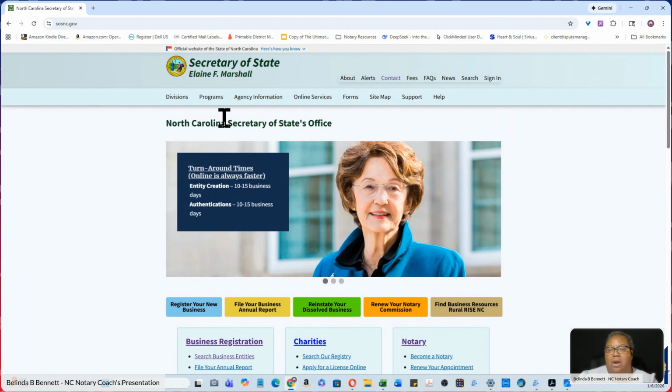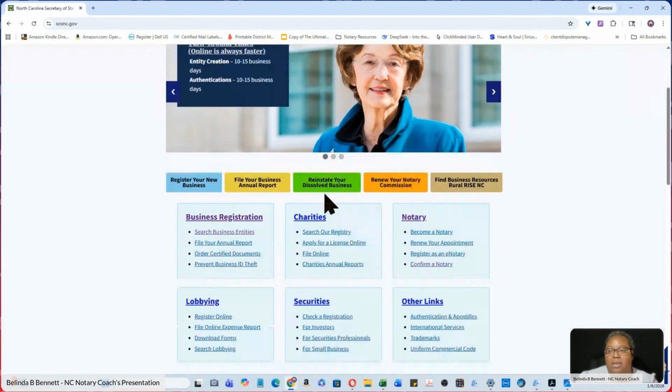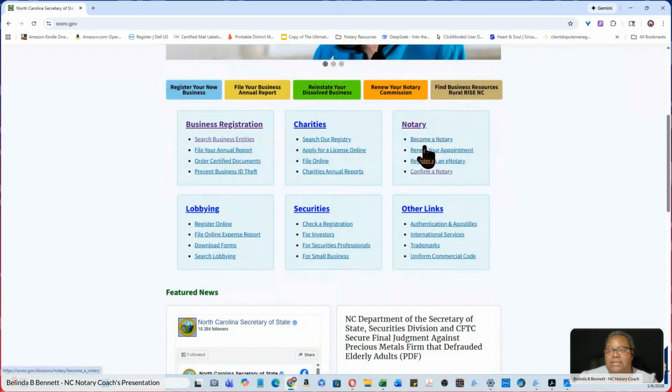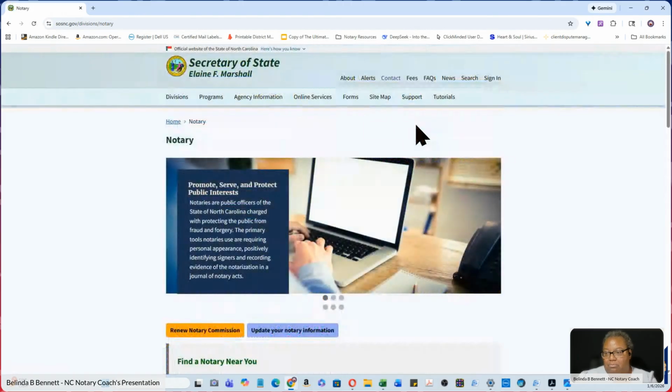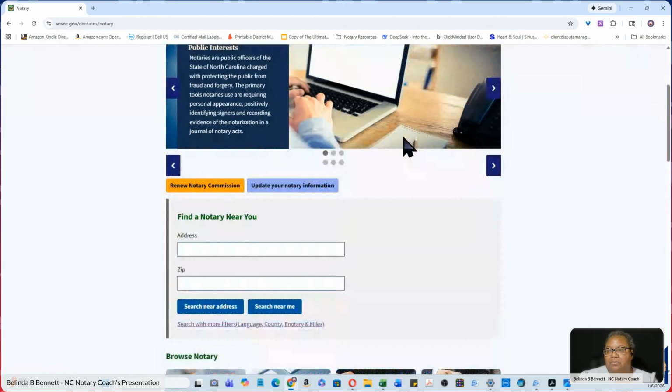When you want to get to our division for notaries, you can go here where it says divisions, or you can scroll down here and you will see the different divisions here. Notary, become a notary, renew your appointment, register as a notary, confirm a notary. So here, click on your notary option.